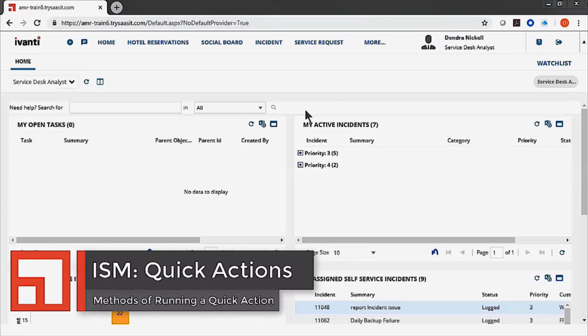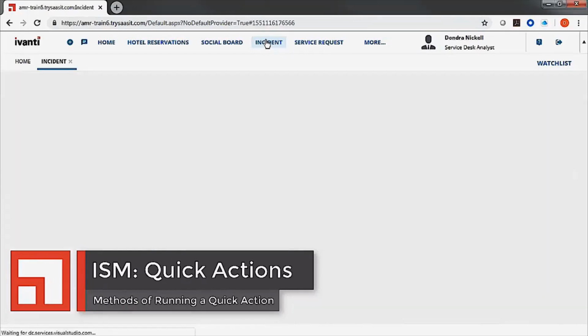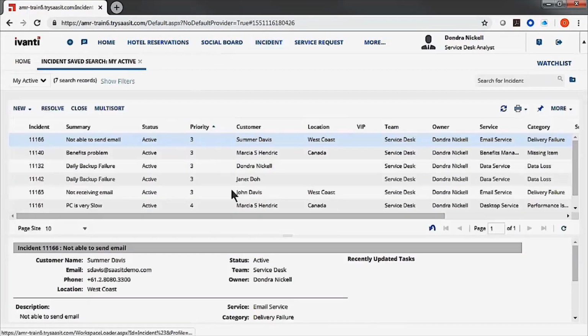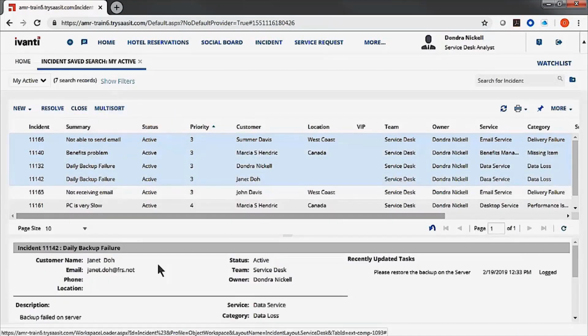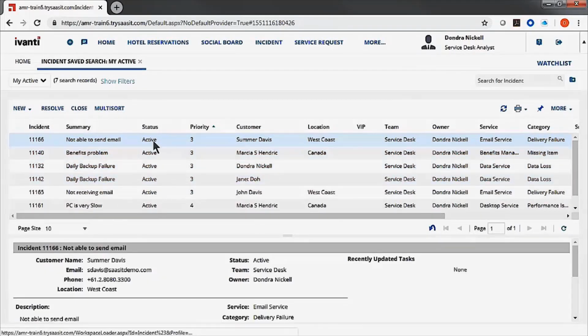And then I'm going to go ahead and open up my incident business object for this example. And so here we see this list view. Now, a quick action can be run against just a single record here, or it can be run against several records that are selected. I could run it against all of those. So the way that you would run a quick action is you'd go to the business object, in this case incident, and you'd select either the single record or the multiple records. And then quick actions are run with these buttons here. These all run quick actions.